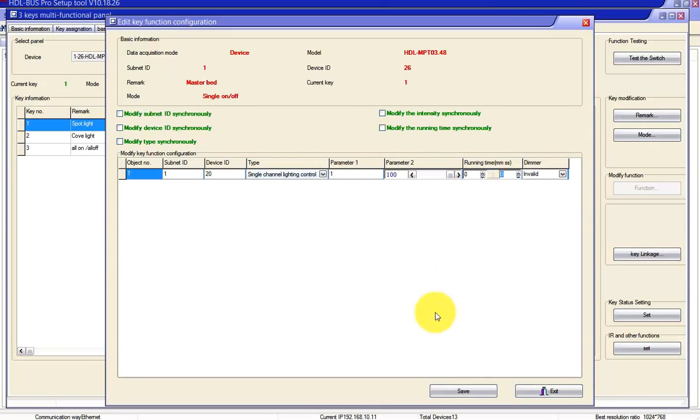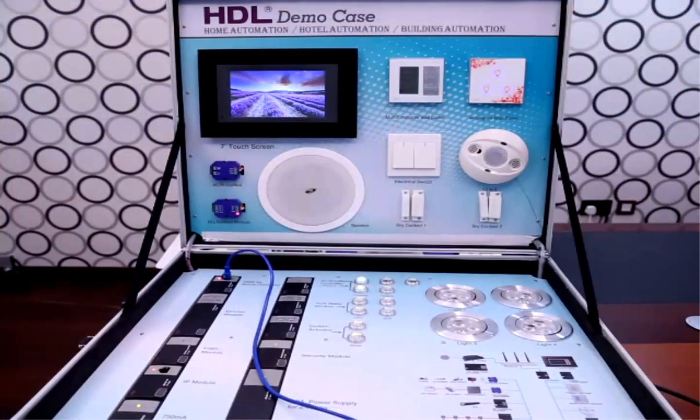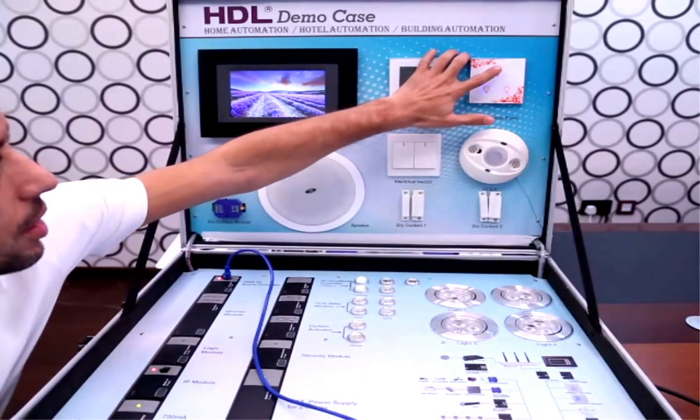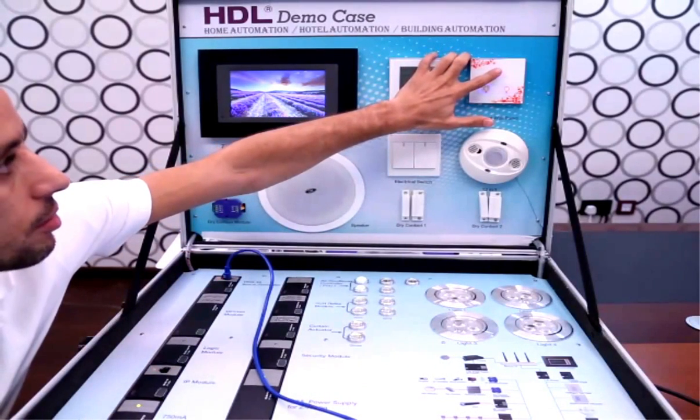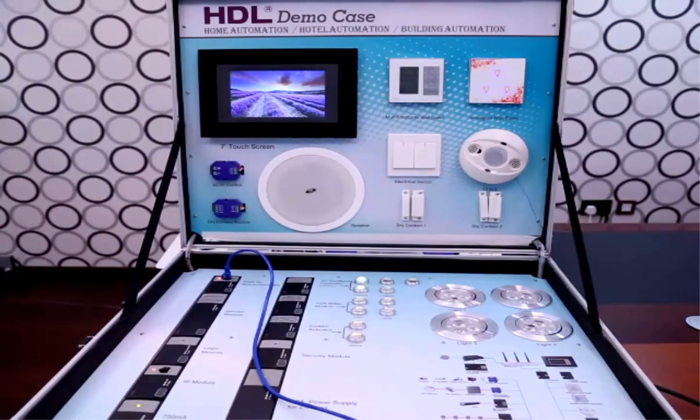Then if you want runtime, we do not recommend putting runtime on the relay. Here we go, it's working as on off. You can see here in my demo case, on off, on off, on off, on off. This is simply to control the channel.